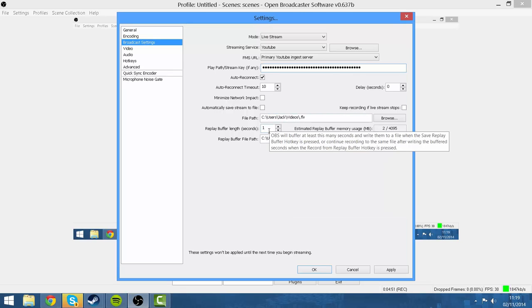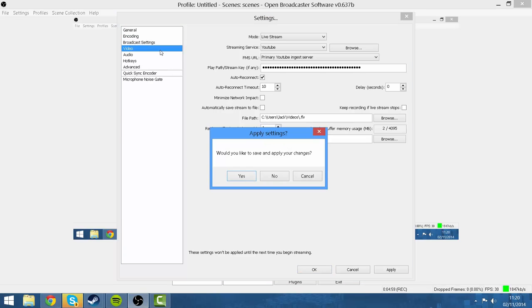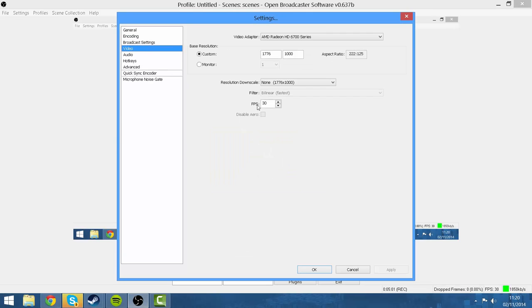Choose where to save it. Replay buffer, don't really need that. It's just replaying what you've streamed. It's not that important. Then you just go to your video.